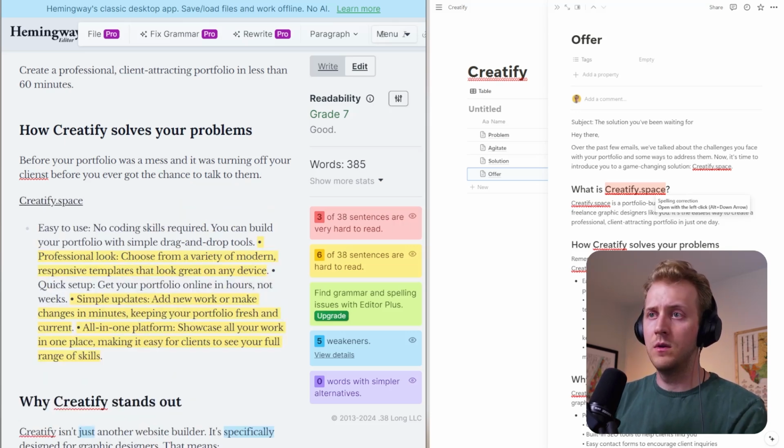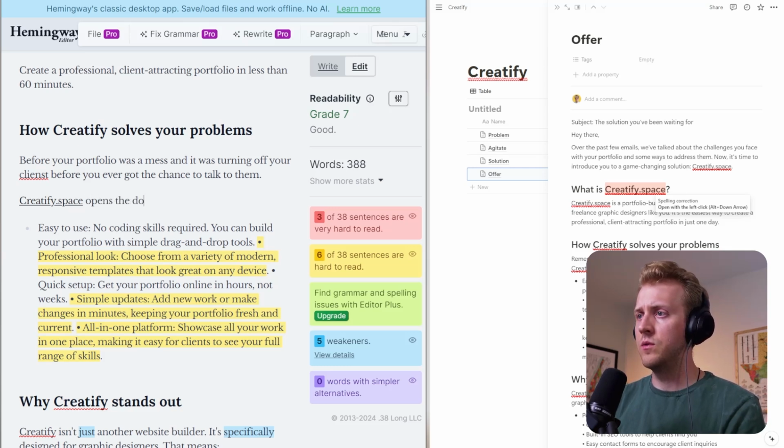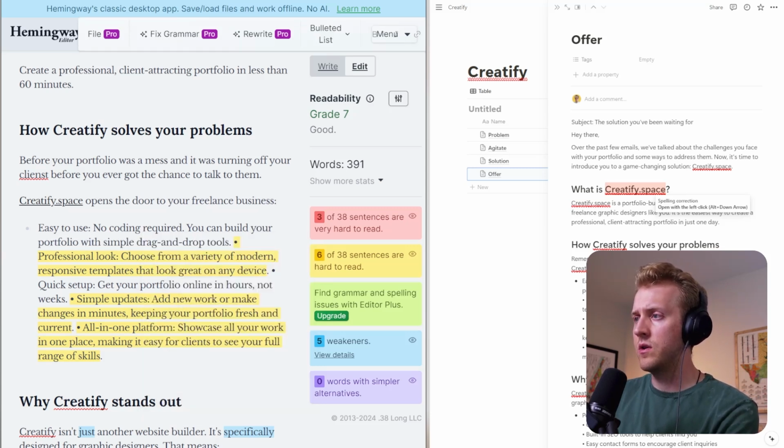Creatify.space opens the door to your freelance business. Easy to use, no coding required. You can build your portfolio with simple drag and drop tools.